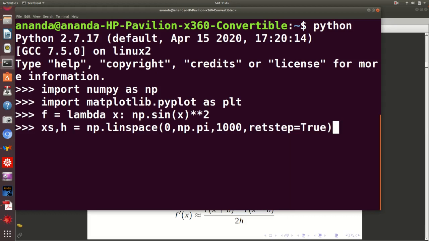The first element of the tuple is the array of equally spaced values between 0 and pi, 1000 points in this case, both 0 and pi inclusive. And the second element of the tuple will be the step size. So what we have done is we have used Python's unpacking to unpack this tuple into the two variables xs and h. So after I do this, xs will have the array, h will have the step size.